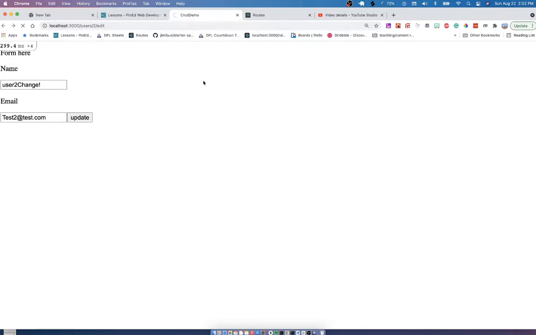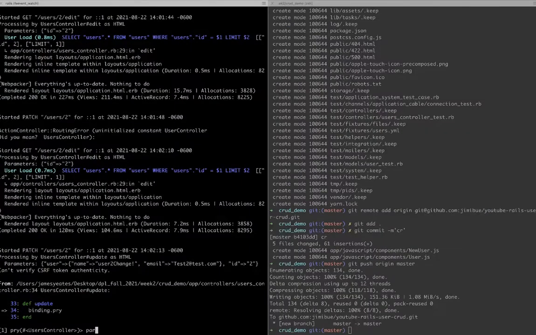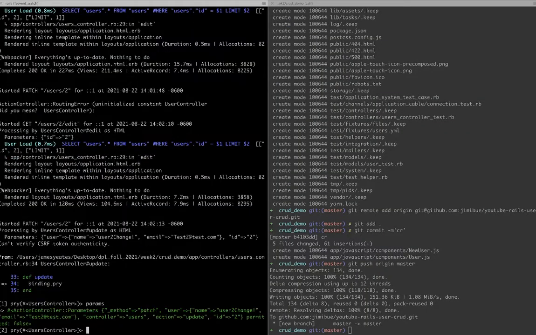Sweet. So now this is spinning. I'm stuck in my pry. So now I can kind of inspect params. So some other things I can do is, I want to grab my user. So I actually need to find my user, User.find. Well, we have the params again.